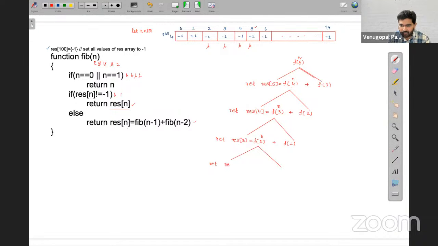So result of n. What is n at this point of time? 2. So result of 2 is equal to, I'm writing again, Fibonacci of 2 minus 1, which is nothing but 1. Plus, it is interesting, friends. See here. So Fibonacci of 1 plus I'm calling Fibonacci of 0. First Fibonacci of 1 will get executed. Now see from now onwards.